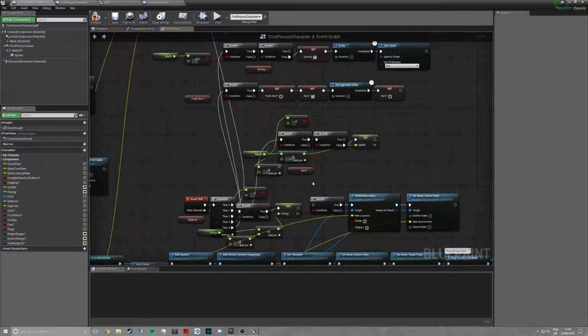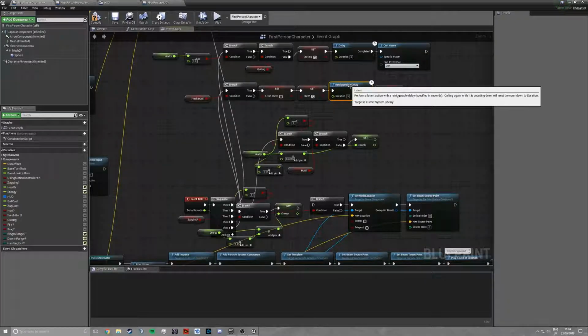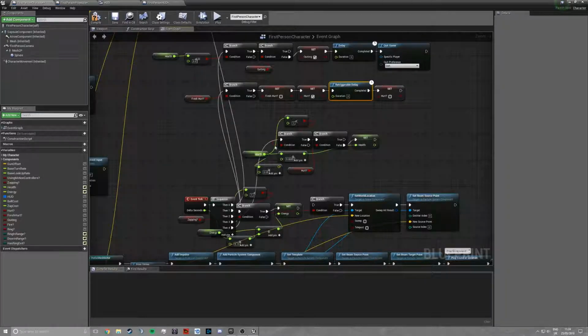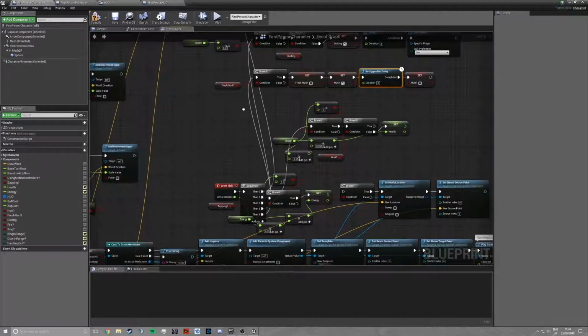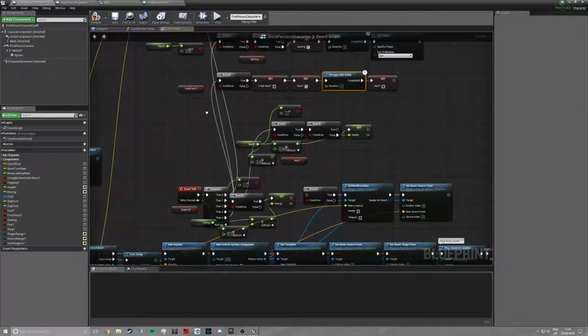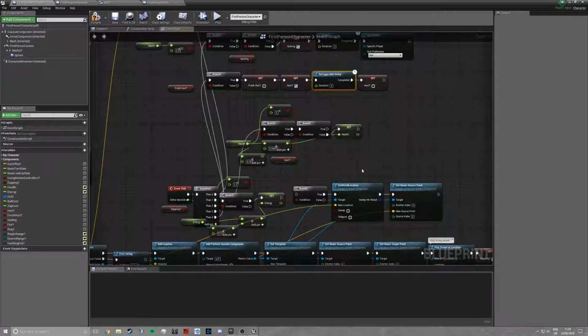If the player hasn't been damaged in 3 seconds here, then they start healing. And the health regeneration rate is 0.00005 per second, which obviously you put it up to percentage, that's times 100.